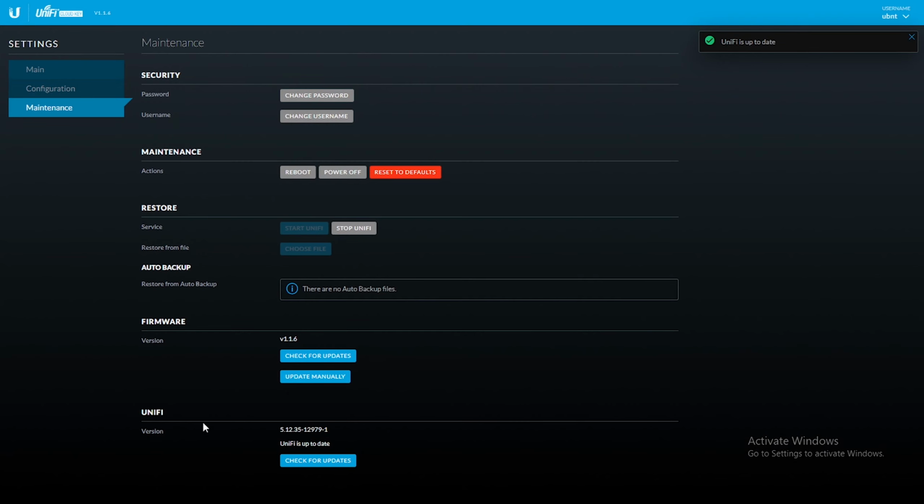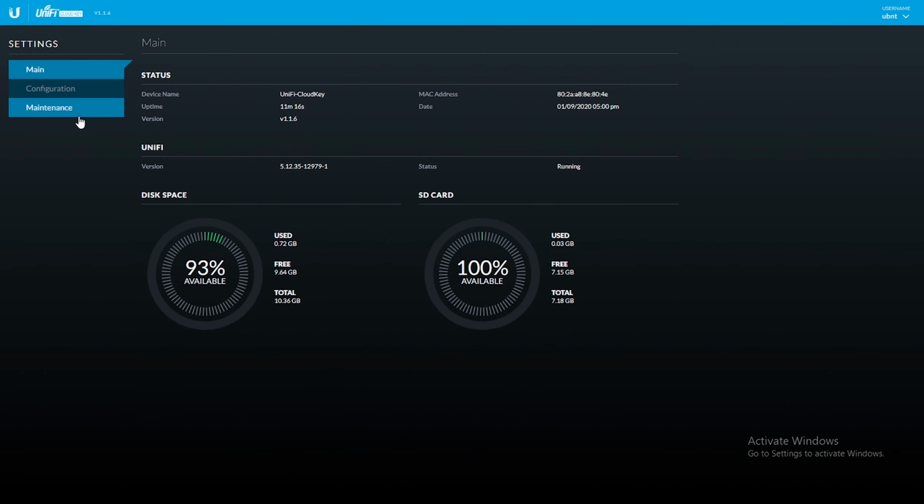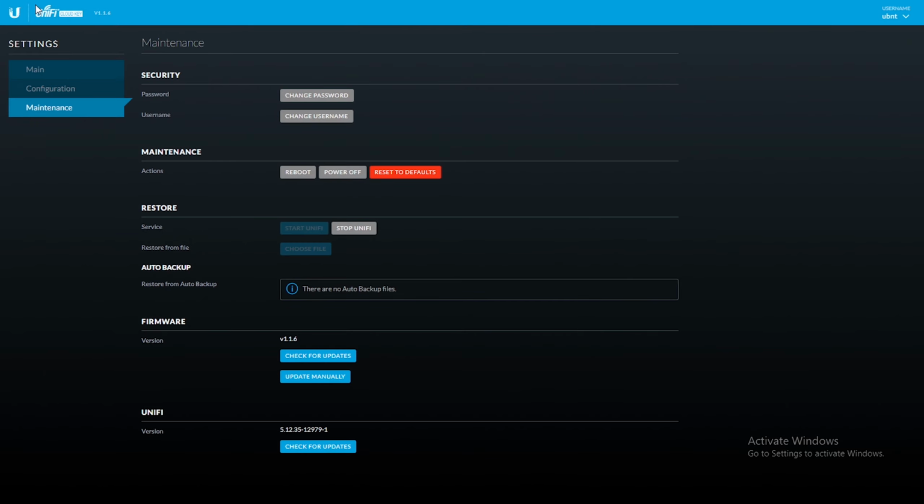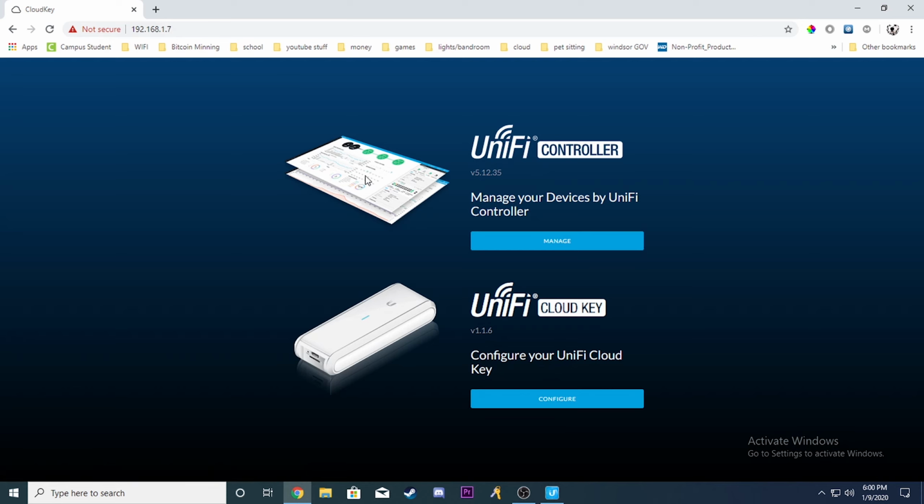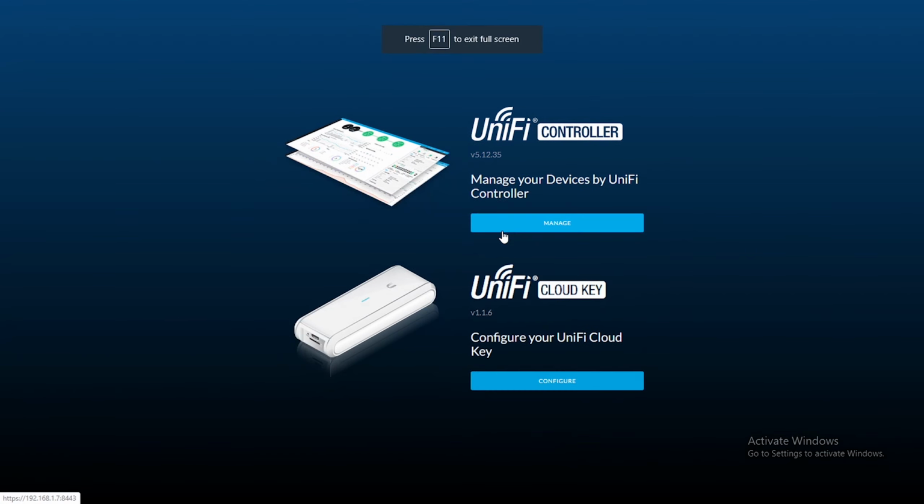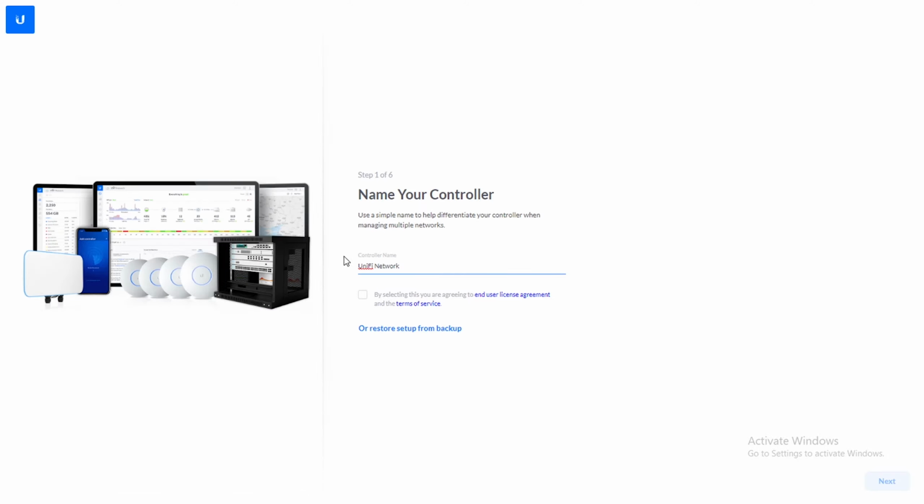Okay, so what you want to do now after it has finished updating, you're going to want to go back to the top of your Chrome bar and remove the maintenance and manage part, so you just have the IP address in the search bar. And then you want to click on manage, and then it's going to prompt you to name your controller. So just give it a name of whatever you'd like.